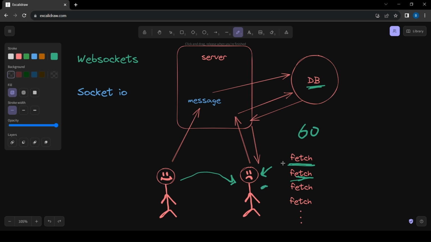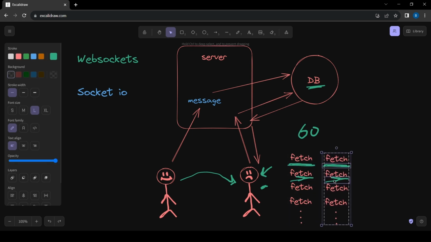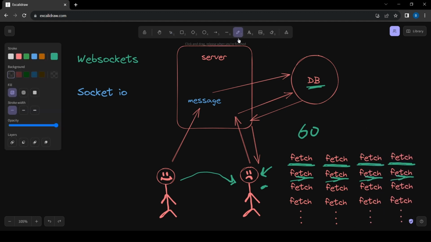Now just imagine we have multiple users, so this 60 count will be multiplied by the number of users that we have. And then what is going to happen? Our server will just crash because probably it will not be able to handle this many fetch requests. So this is the drawback of not using WebSockets in a real-time chat messaging app.